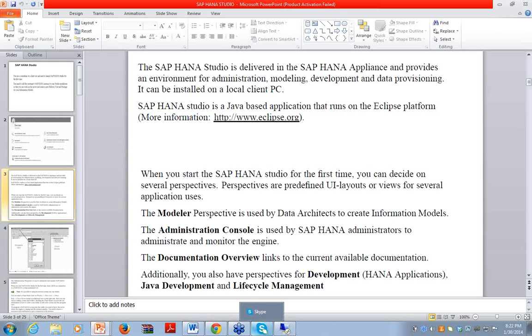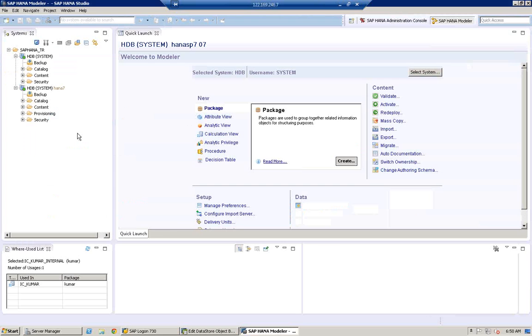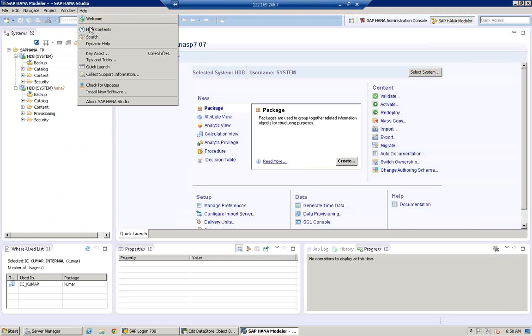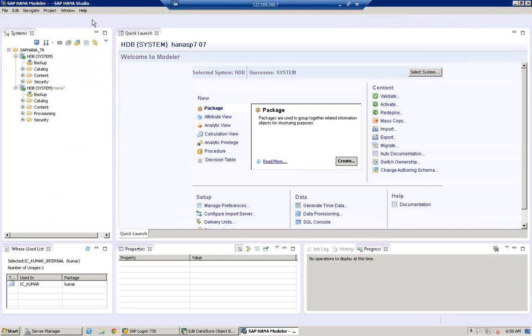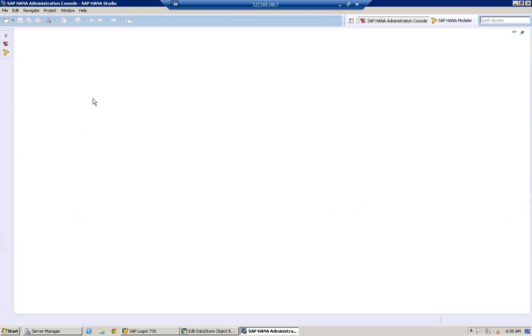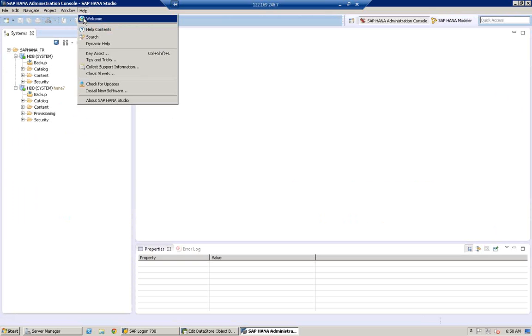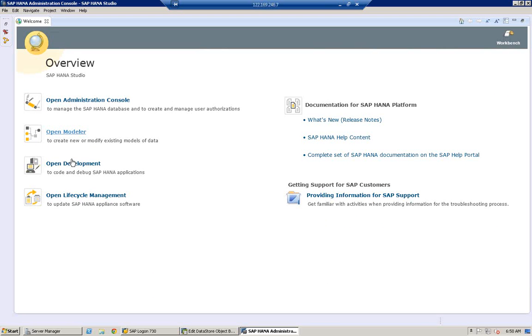Which perspective you launch SAP HANA Studio in depends upon your role and responsibilities in the SAP HANA project. As a developer or modeler, I want to launch SAP HANA Studio in modeler perspective. As an administrator, I want to launch SAP HANA Studio in administration perspective. Then there is the development perspective.